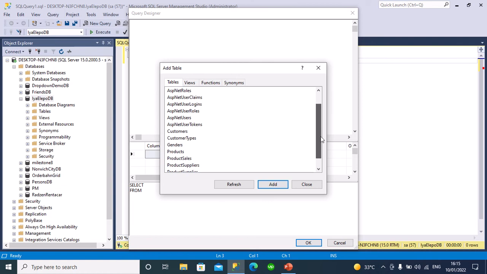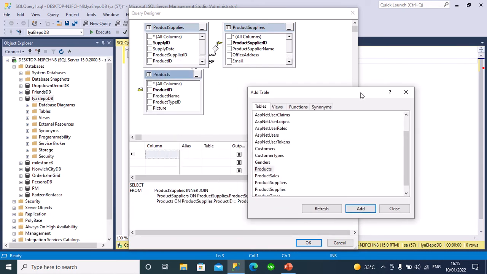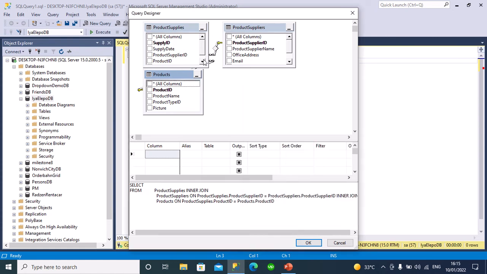Now I'm going to select product supplies. I'll click add. I click close. Okay, after adding product supply, I'm going to add product suppliers. I'm going to add products. Let me click close temporarily. Okay, I think I have all I need. So I've added product supplier and product.